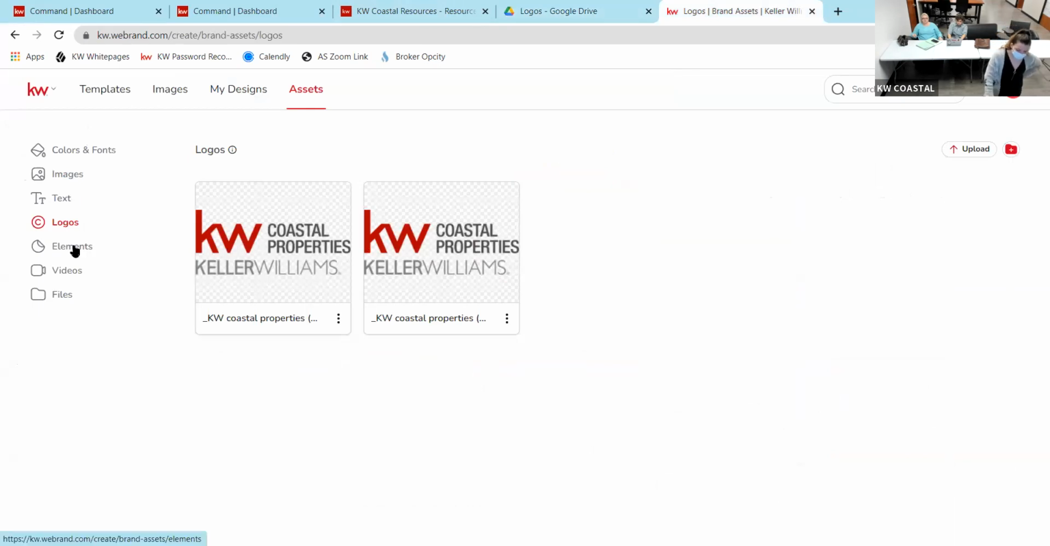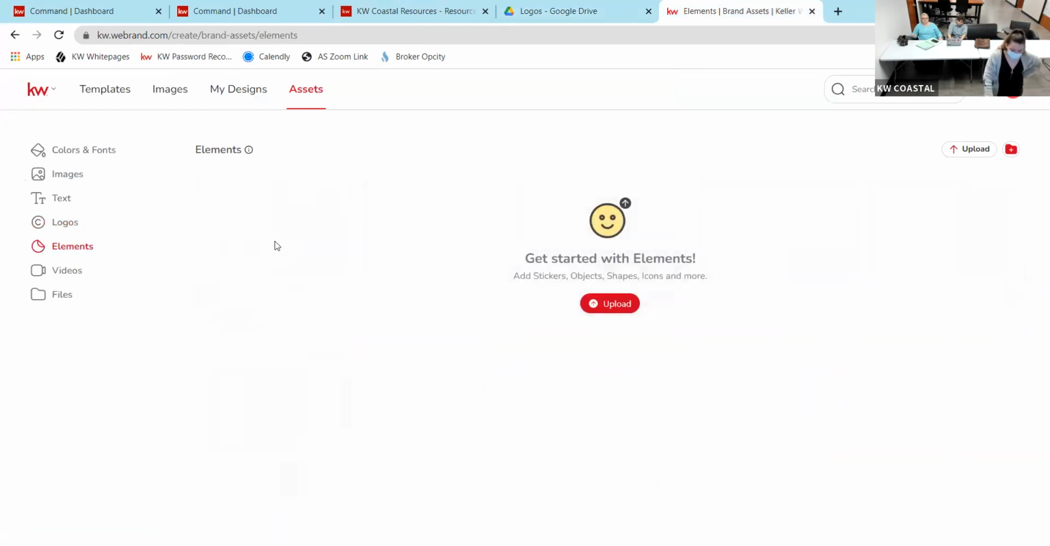All right, so I'd like to just point this out in case any of you have any. So elements, this is probably a less common thing to upload because of course in Command there are plenty of elements for you to use. But if you find any elements, let's say on Google or any website, you're able to upload them here just like an image. All right, and then you'll also see that we have videos and files.